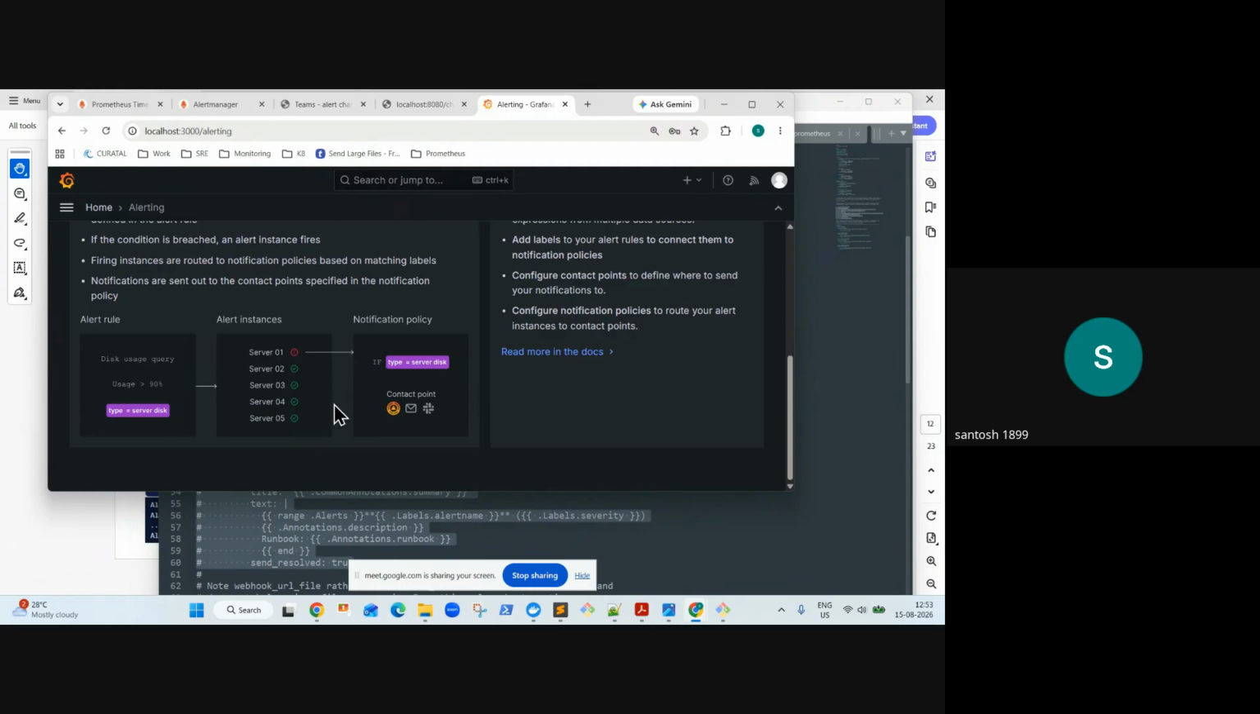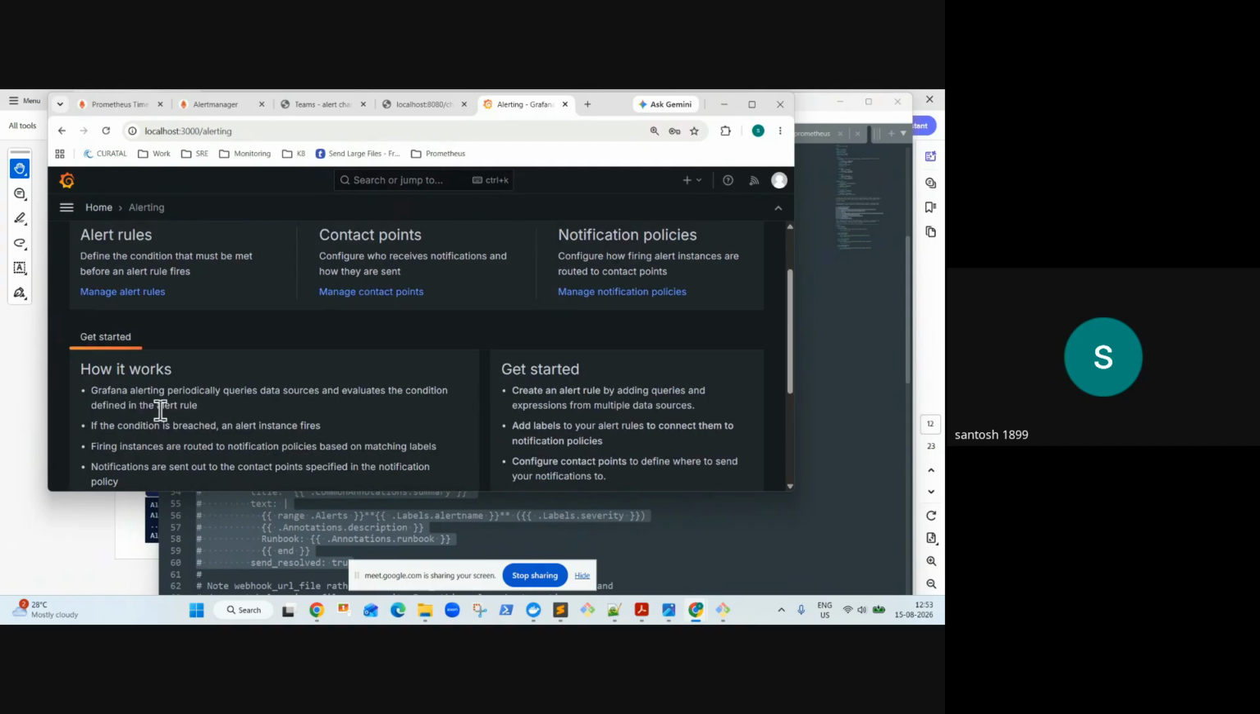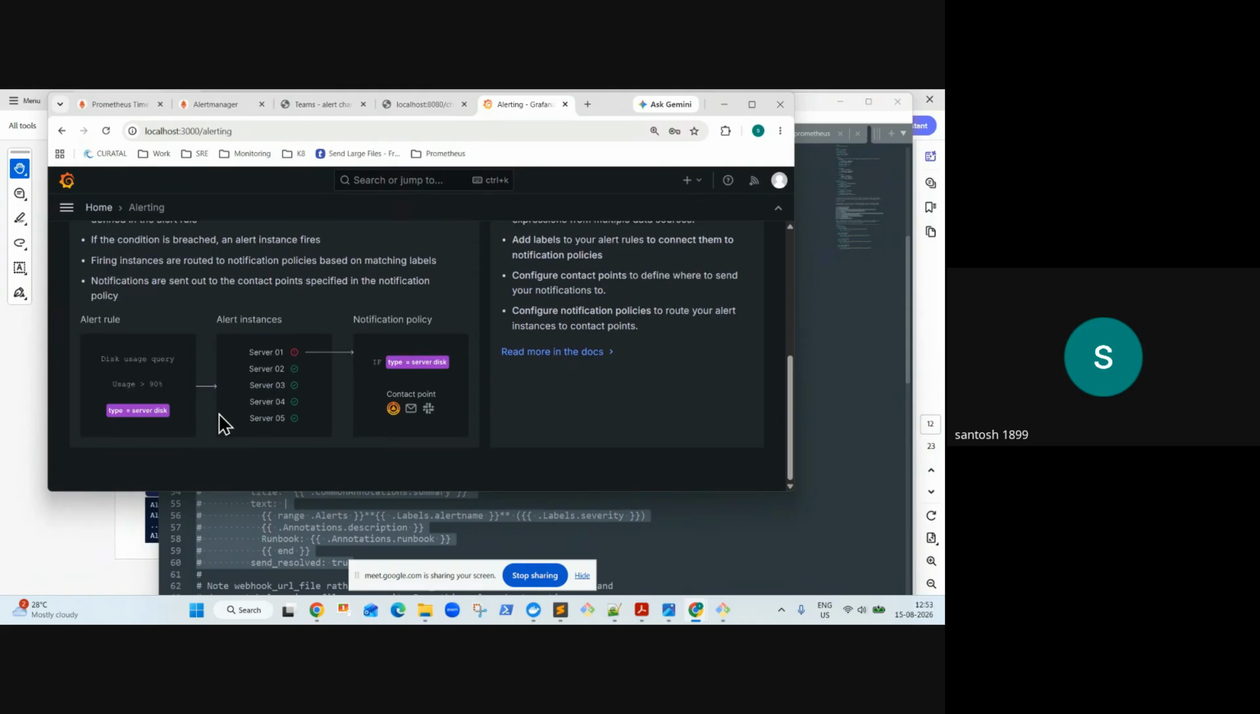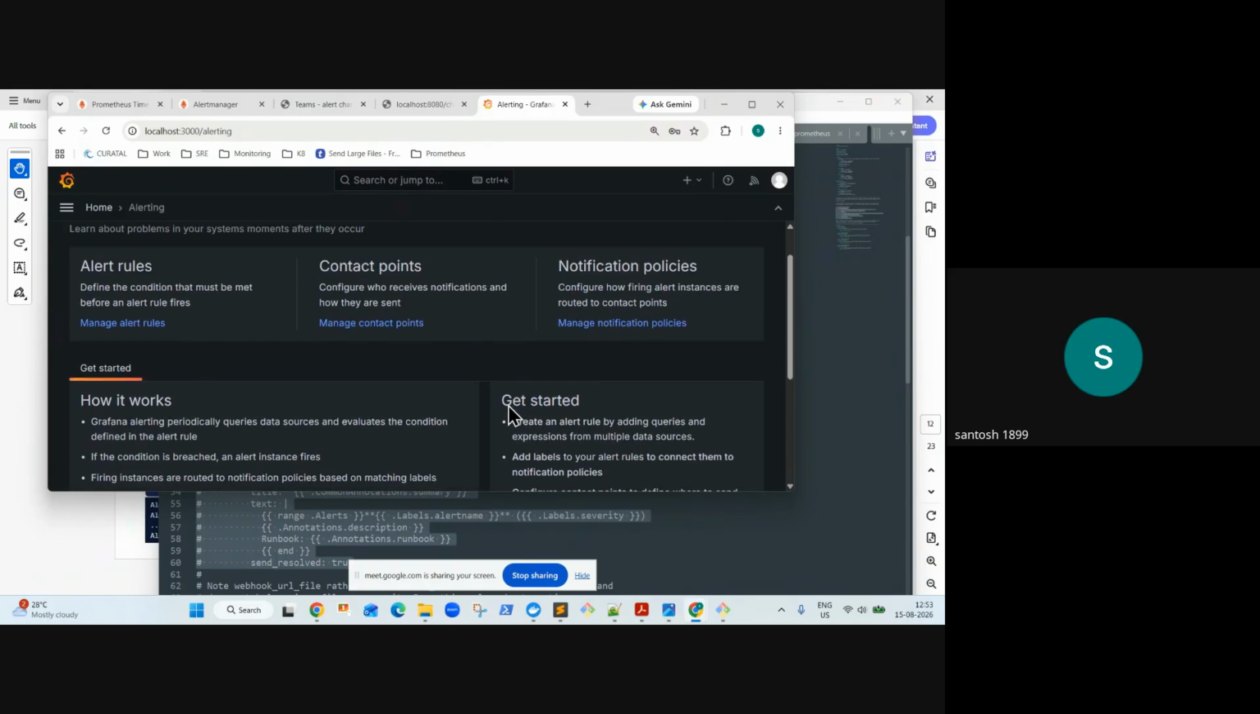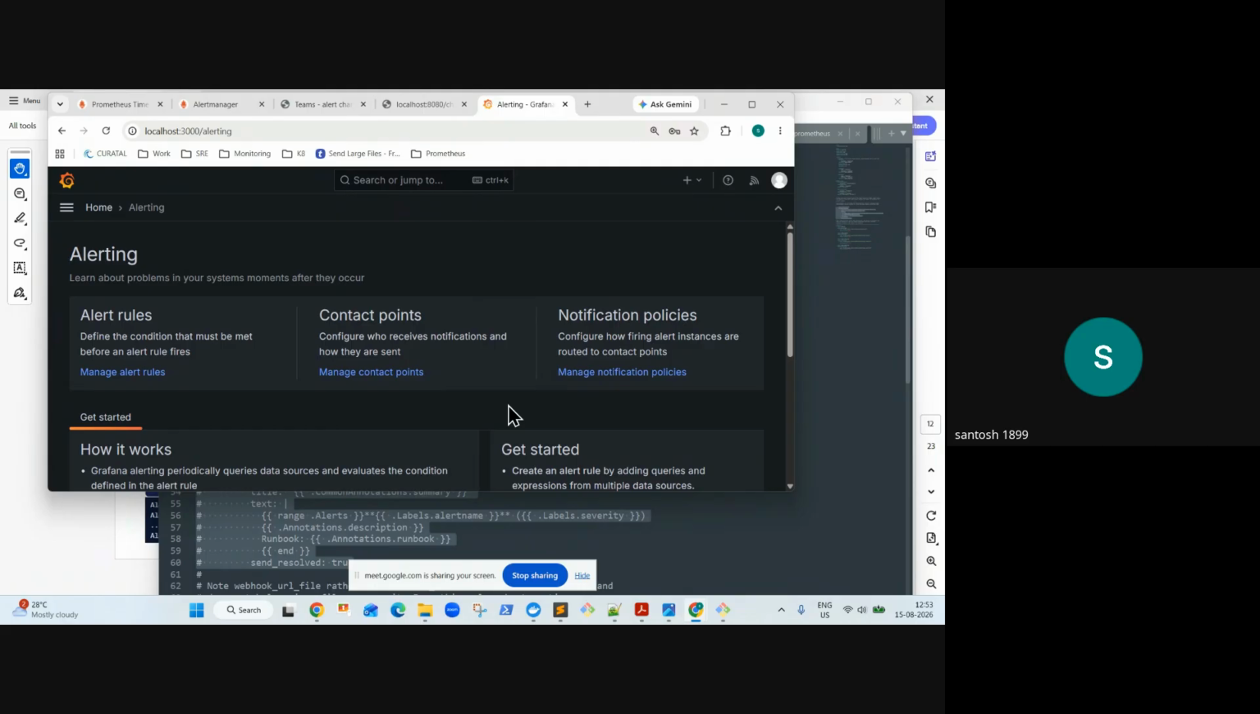As you can see, this is nothing but the grouping process. Here they have shown the grouping process as well. So instead of sending all 50 server alerts, it sends out a single alert. Again, it depends upon your criticality and the type of application you are working on, and based on that you can set up the group.